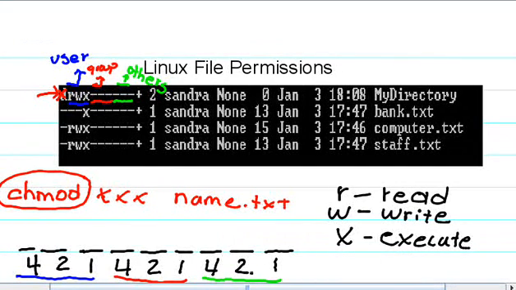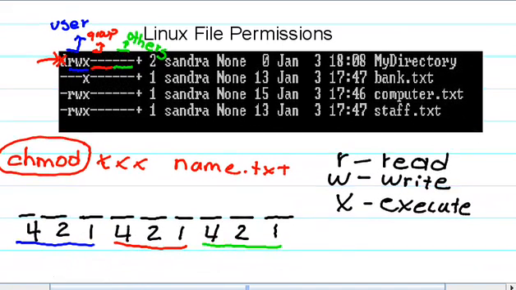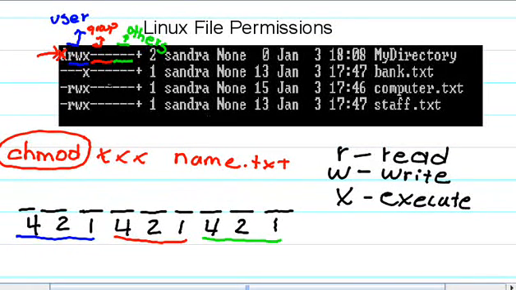Now, let's say I want to add read permission to the file bank here. So what we have so far is this: an X here, but we don't have anything else. If I want to add the read permission, I would have to be able to see an R here. I want to add the read permission for the user group.